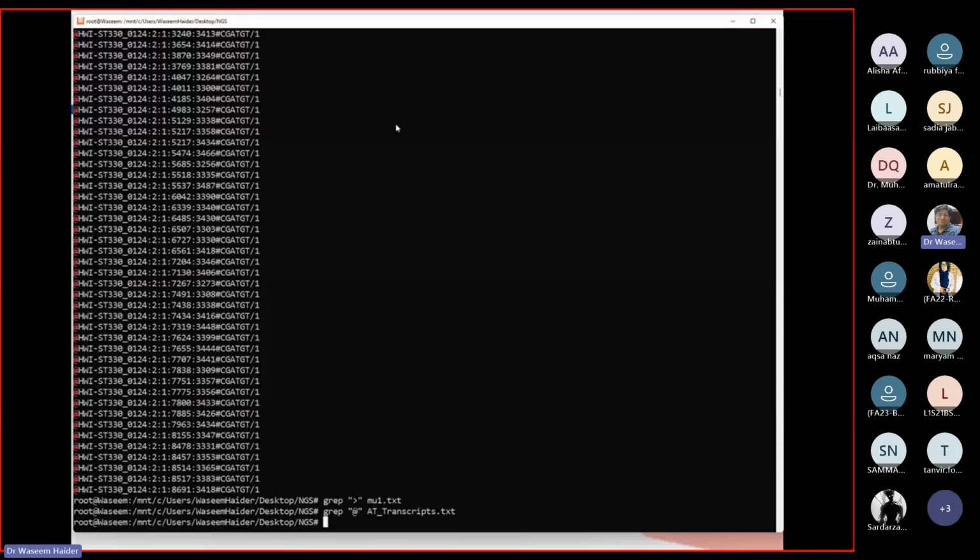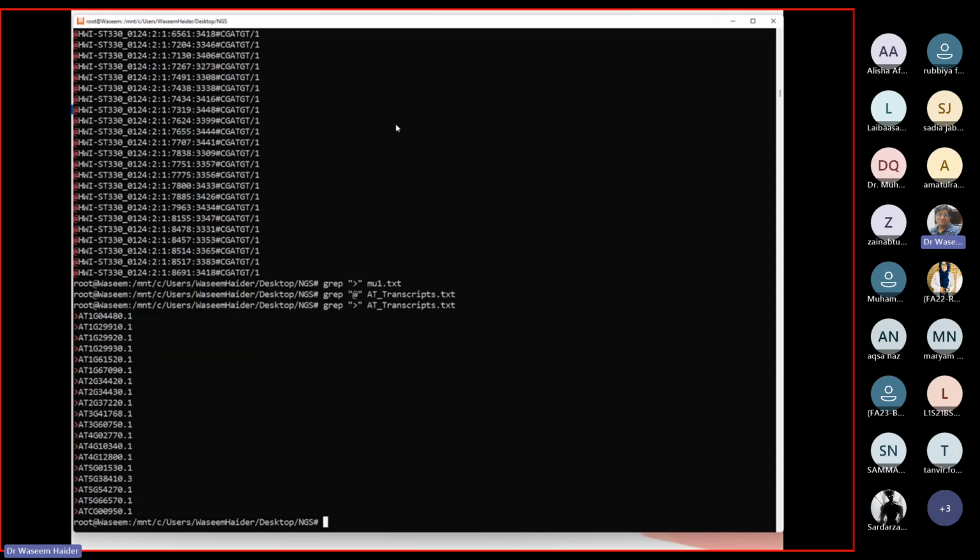So no, I'm not getting the at sign, but I want those greater than signs. So that's my gene ID. So 81G 04480.1 910.1 920.1 930 520 70 90, right? So these were the genes or transcripts which are present. How many of them are there? I guess 20 to 25 transcripts are in this file. It's a small data set that is just there to help you practice.